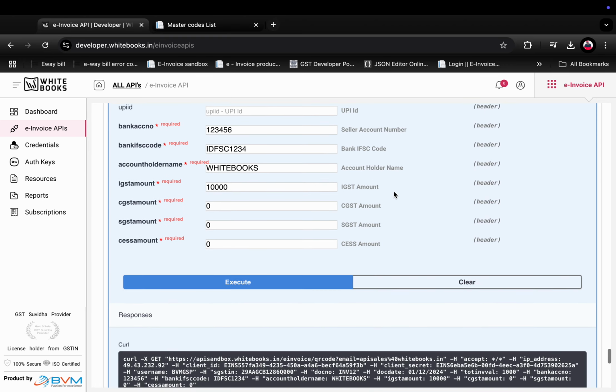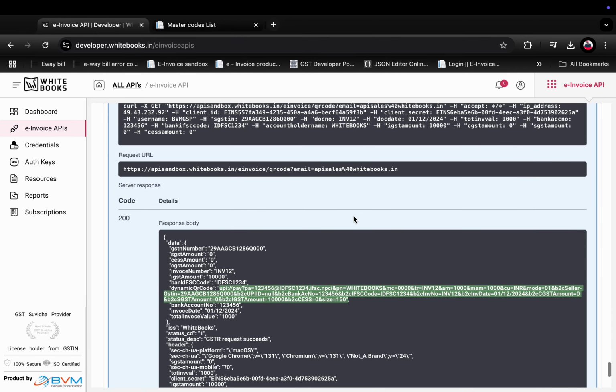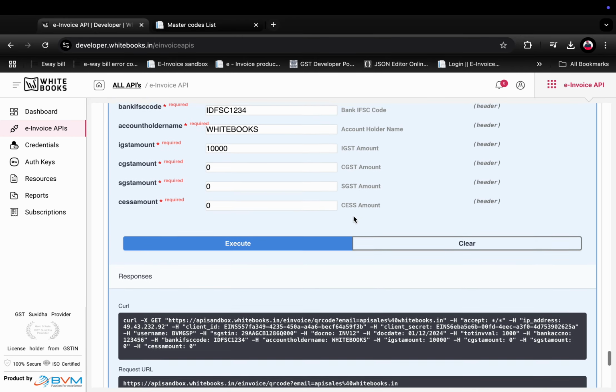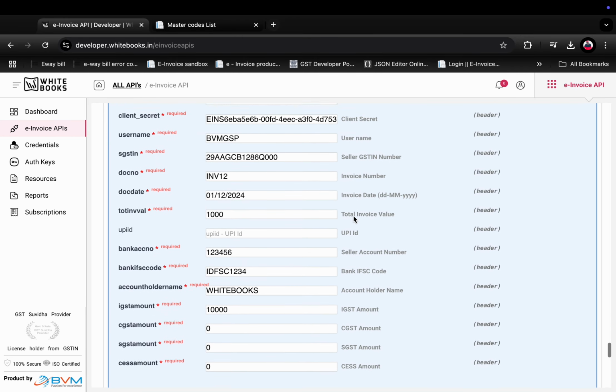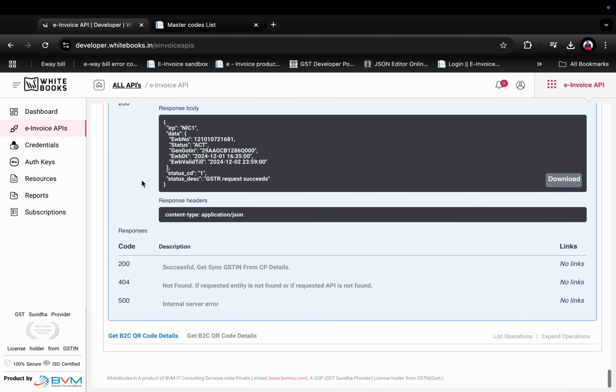And when you click on execute, it will give you the information like this. The QR code, you can pass that in the QR code generator tool to get the QR image, store that in your database, and give it in the print of your invoice. So these are the different types of API calls given by the government for the e-invoice generation, where close to 11 calls are available for you.